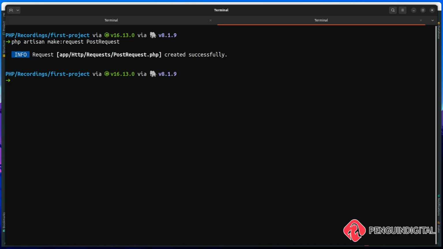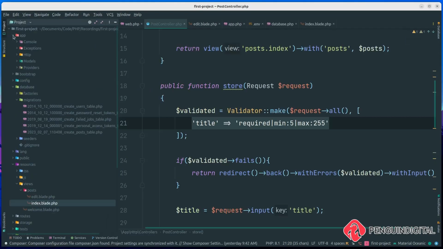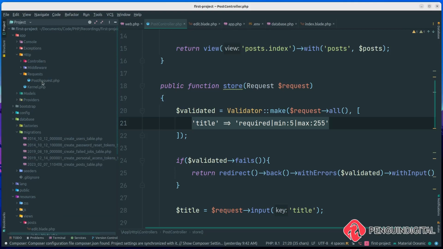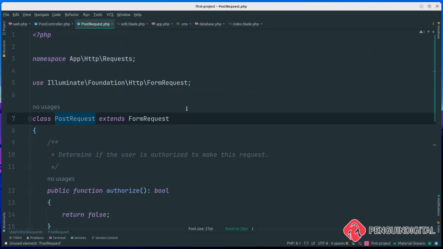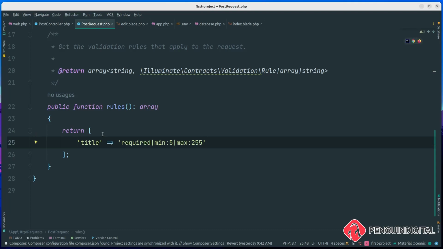Okay, let's jump back over to our code. And I'm just going to copy this validation rule here because we're going to use it in that request. But over in our project, under app, Http, Requests, we can see our new PostRequest file there. Let's open this. And you can see here, this is all the boilerplate that the php artisan command has created for us. And then in here, there's a rules method, and this just returns the rules that we want to validate. So let's paste that in. So just like in our controller, this will validate on the title that it's required and it's got a min and max length.